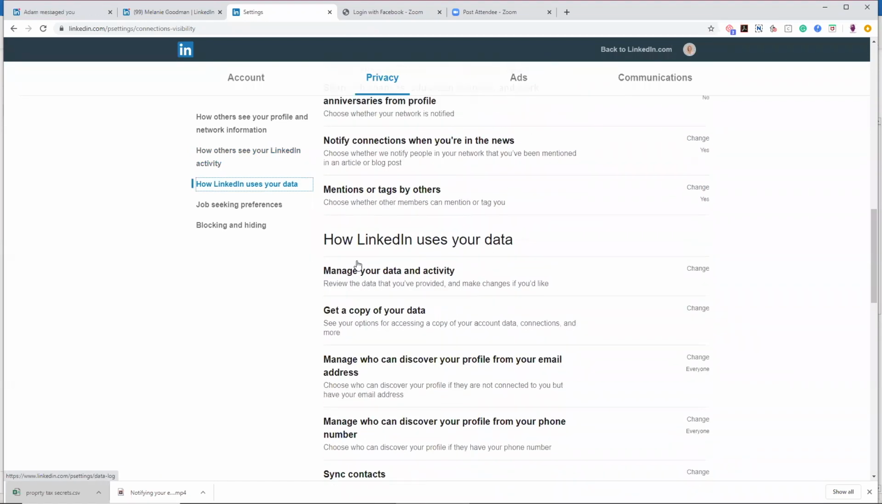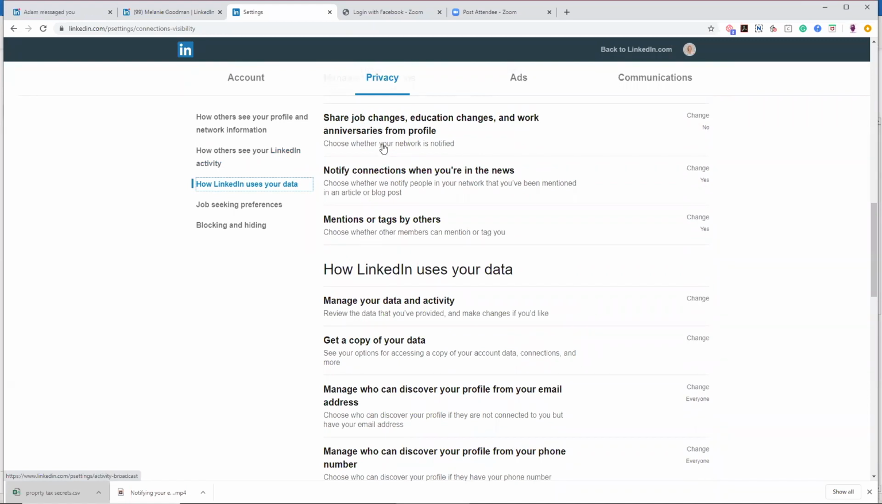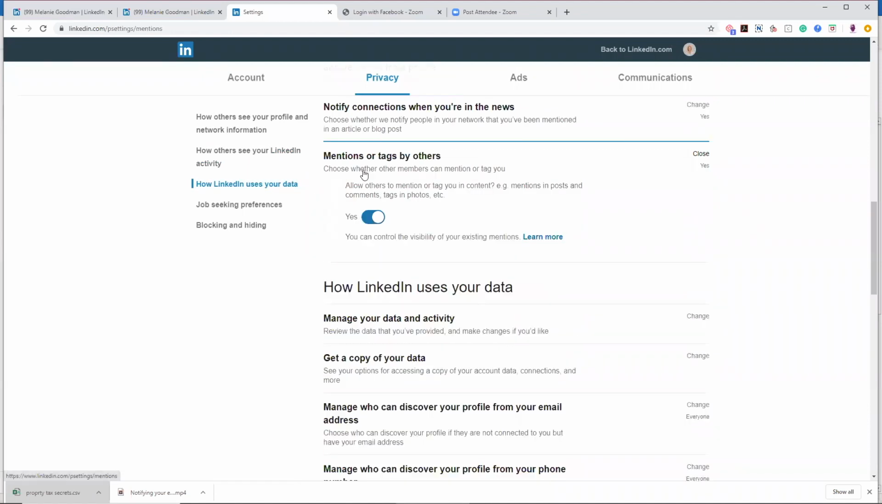Now, share job changes and education changes, etc. This is completely up to you. I would normally suggest that you do want to notify connections when you're in the news. And this is really key: mentions or tags. It's something that has been asked in one of the questions, because I've been given lots of questions when people registered, which I'm going to work through. So, allow others to mention or tag you. I would suggest that this is definitely kept to yes.